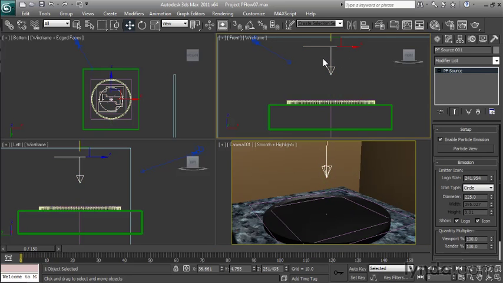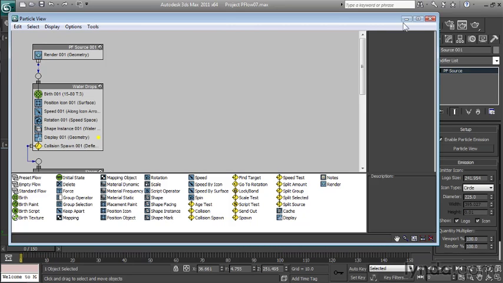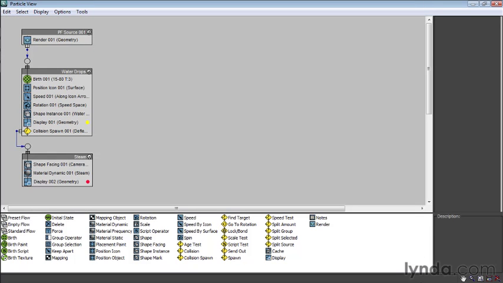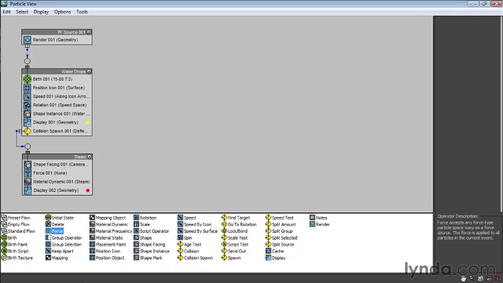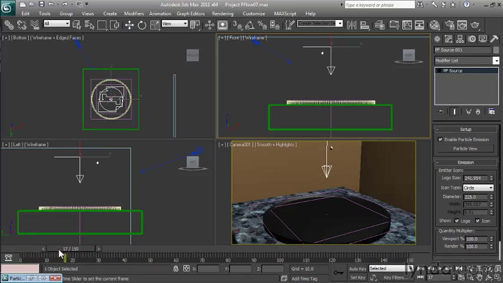Let's reselect the pflow icon, then re-enter particle view. Down on the depot, locate the force operator. Once you've found that, drag the force into the steam event, positioning it above material dynamic. Now remember, when the line shows up, you're going to want to make sure that that's blue. Let's now minimize particle view and scrub the timeline so we can see the effect the force has had on our particles. The turbulence merely spreads the spawning particles out just a tad more.